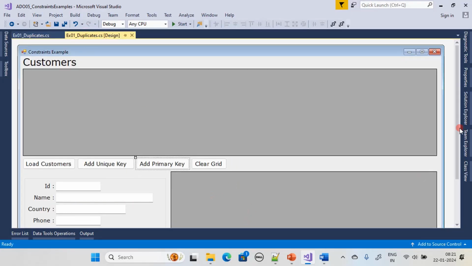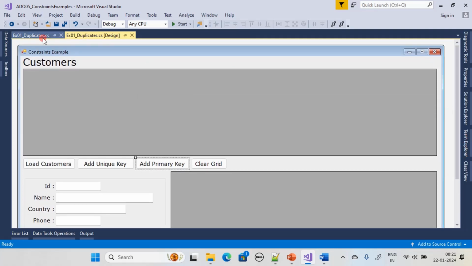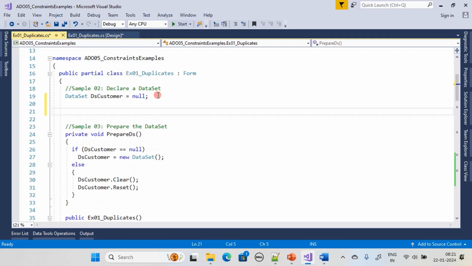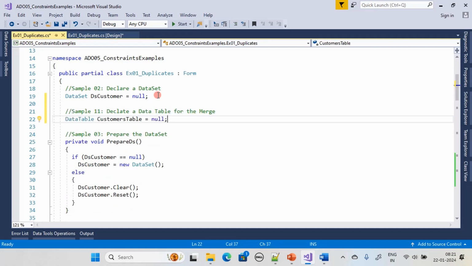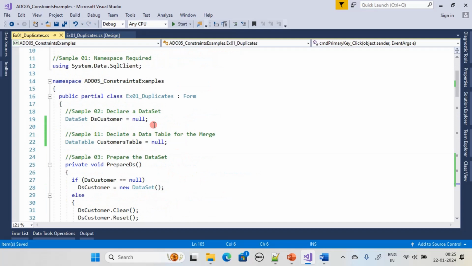Now we will make use of this in-memory table and perform the merge action. So what we will do, we will declare a new data table here. This will be the incoming data table. At present we are keeping it as null. So here we declared the variable.